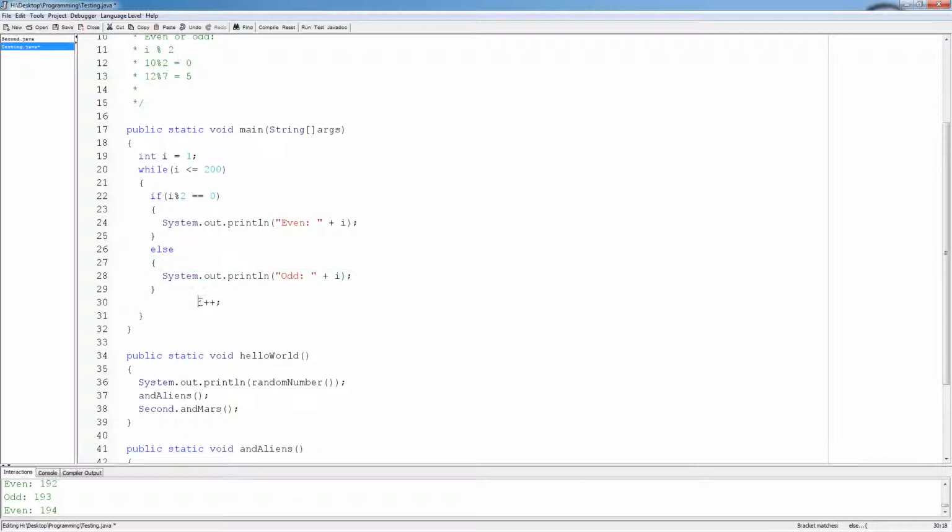So if we had i++ in the if and in the else, we can just write it at the bottom of both. Because they'll go, okay, if i % 2 equals 0, then we're going to print out even plus i. Okay, now we're going to come down here, i++, good, back up to the while loop. And if it goes in the else, it's going to print out odd, and then i, and it's going to go, okay, i++, back up to the while loop. Is it less than or equal to 200? Yeah, so on.